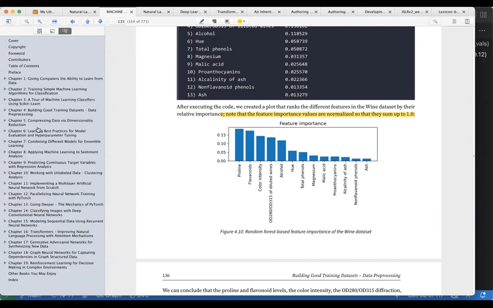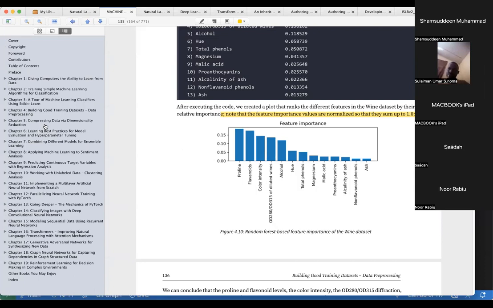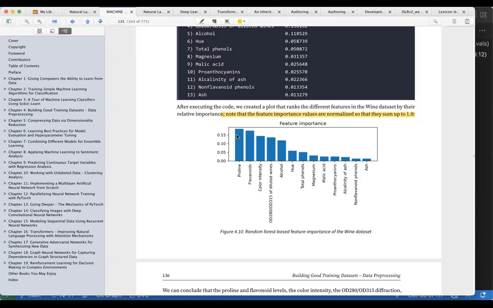Today we'll start looking at the next chapter, chapter 5, which discusses what we call compressing data via dimensionality reduction. Any question before we move on? Anyone with a question regarding the previous section? Okay, cool. If there is no question, let's move on.